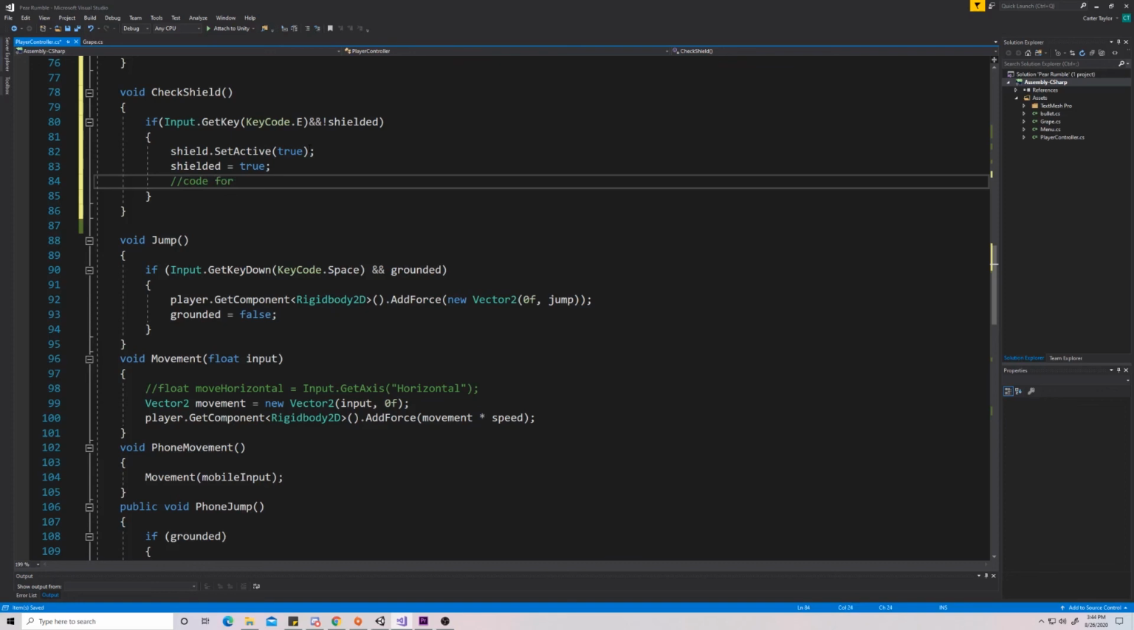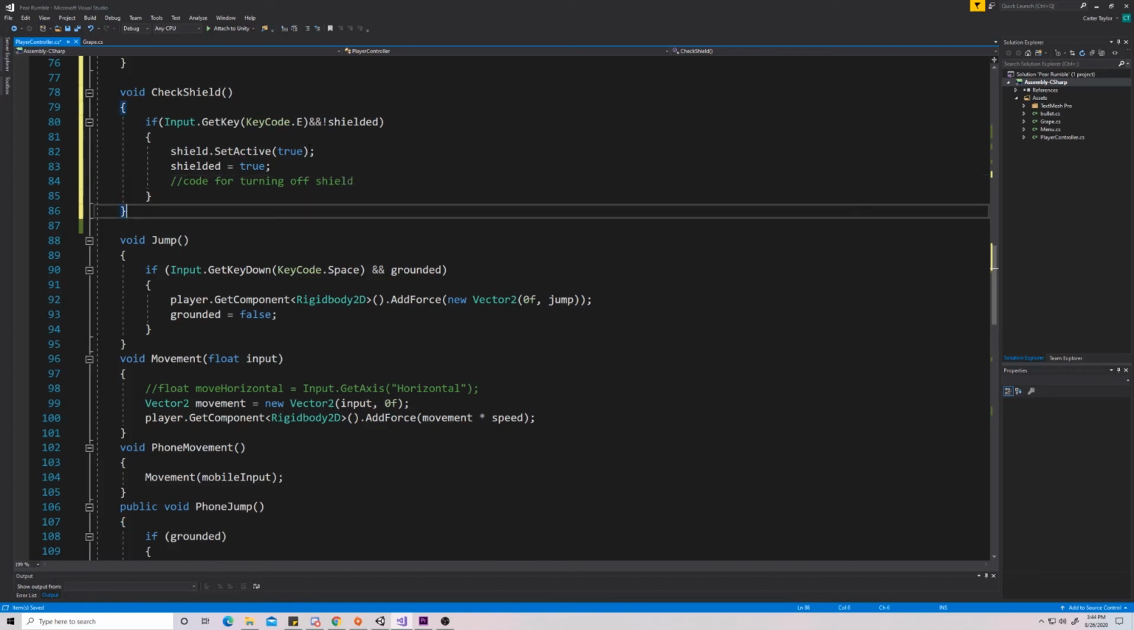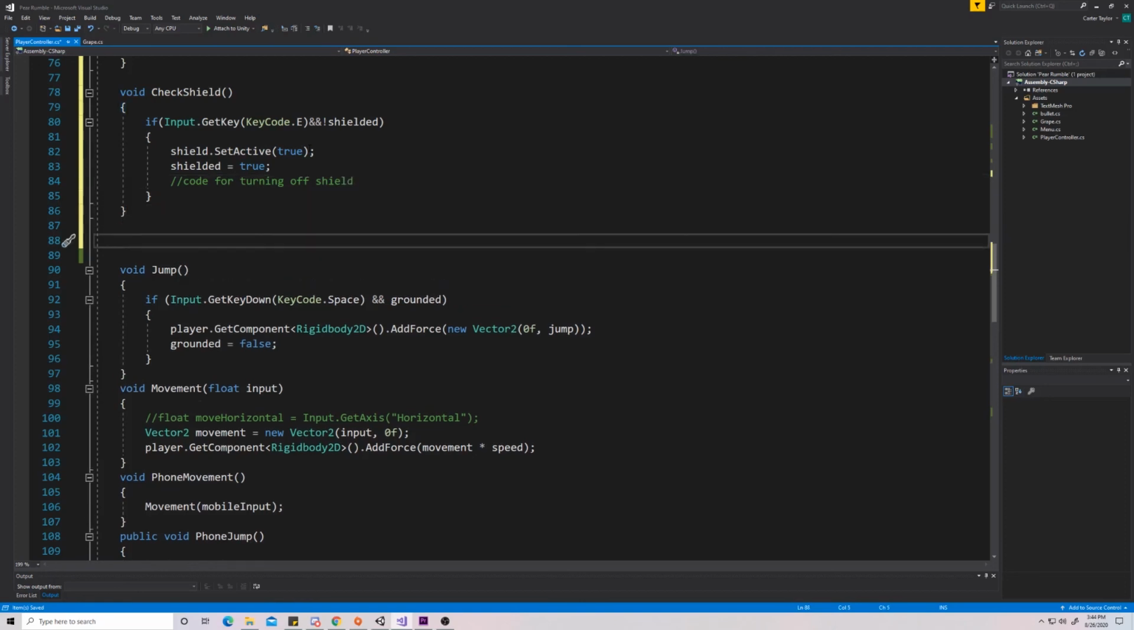Now, right here, we're going to put the code for turning off the shield. But I'm going to do that right after we code the function to turn off the shield. So let's put our function here. I'm going to call this noShield.